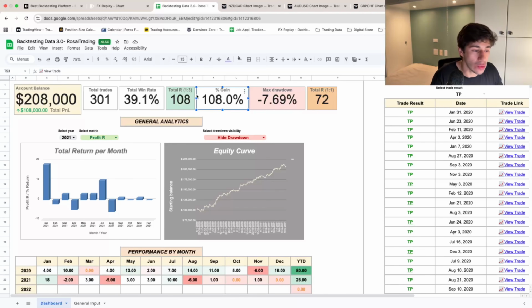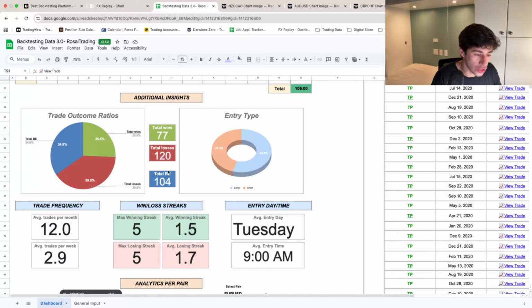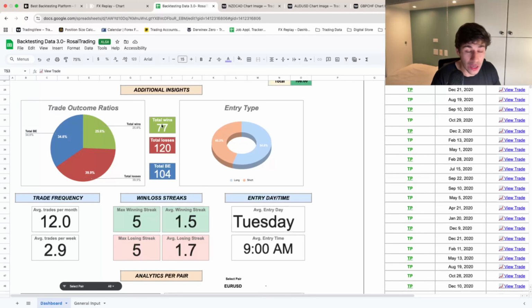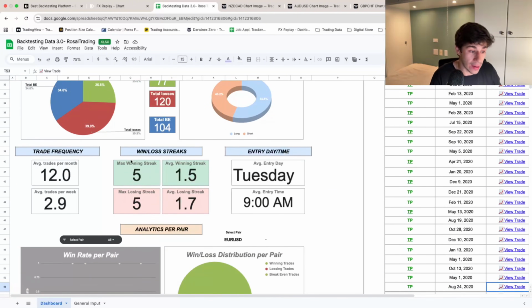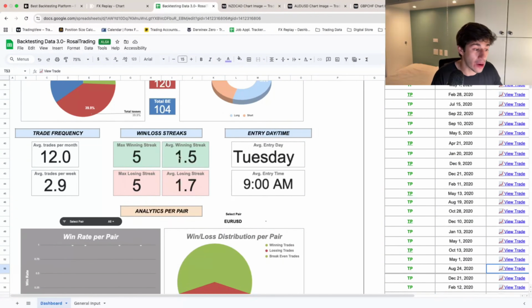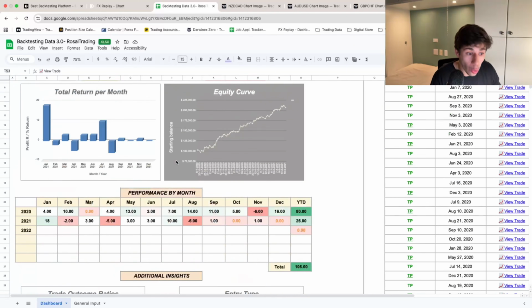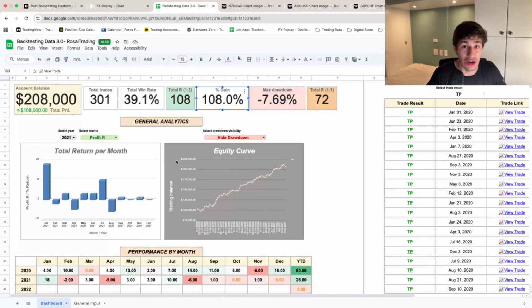And every single one of these metrics: your performance by month, your additional insights, so your total wins, total losses. You can see that I lose more than I actually win, but I can still make a profit. Entry type, so how many of my trades are long and short, at what time usually my trades open, my win and loss streak, so my maximum winning streak, my maximum losing streak, my best performing and worst performing pair, and my trade frequency, for example, which is super important. Based on my data, I take around 12 trades per month. So knowing how much I should be taking in trade frequency every single month in my trading life.